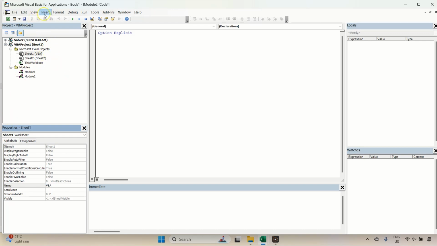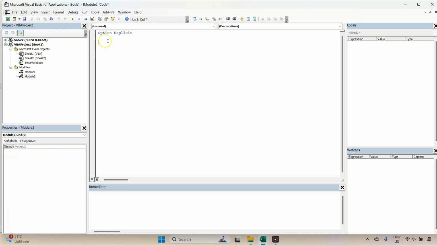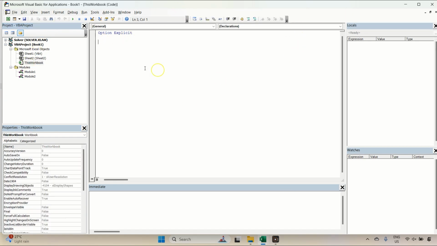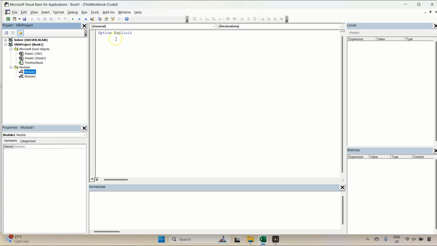The sheet is also a place for you to write worksheet events. The workbook is also a place for you to write workbook events. The module is a place for you to write macro procedures, and also a place for you to establish your functions. You can write your function code here, and your procedure code here.